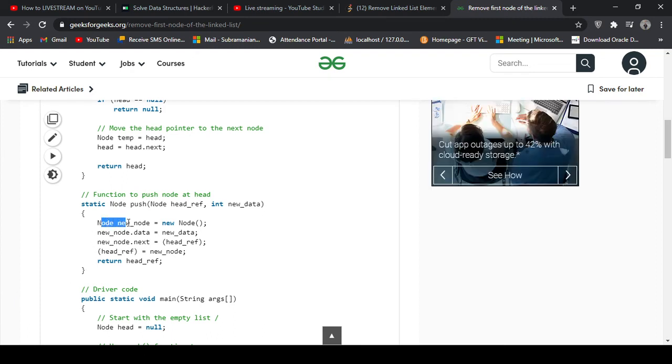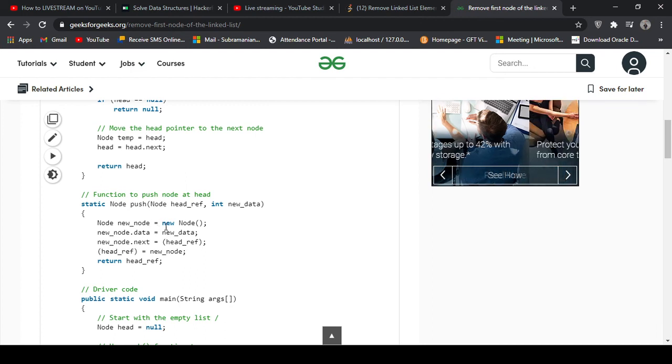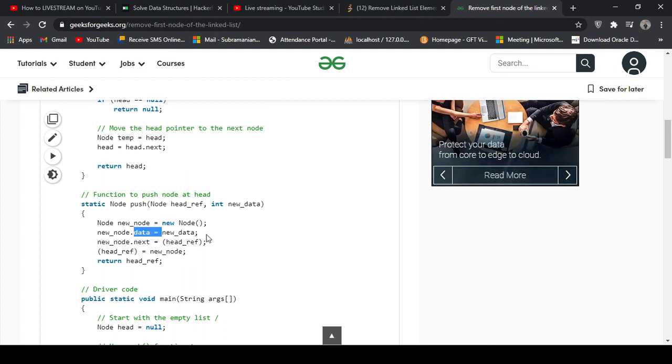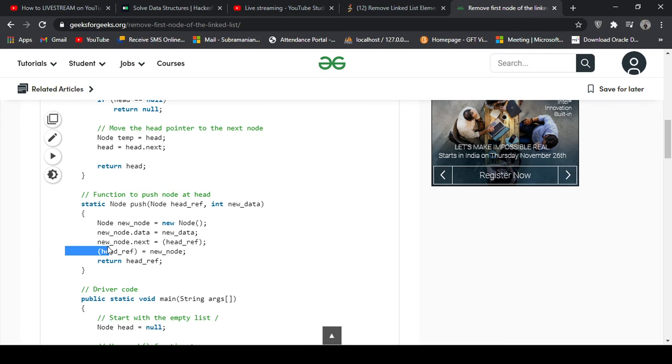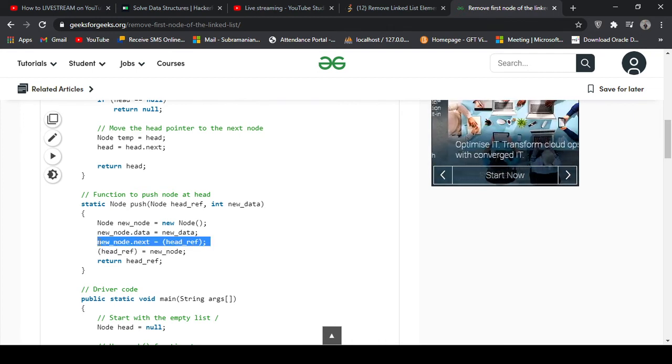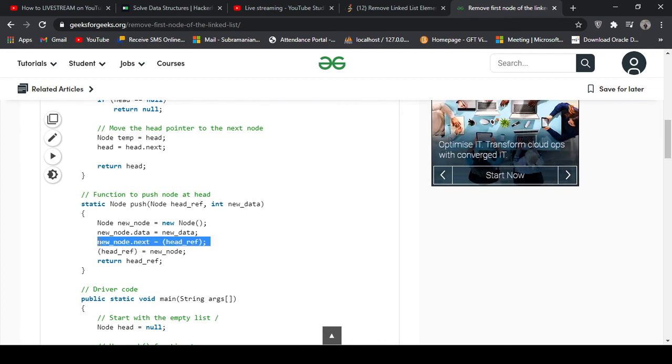Okay, inside the function they are adding a new node and they are giving new data and they are using head reference. Okay, so we should not just nullify it. Head reference.